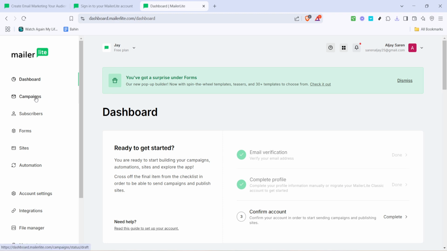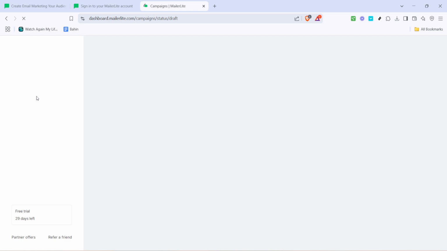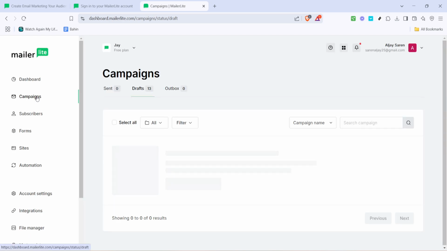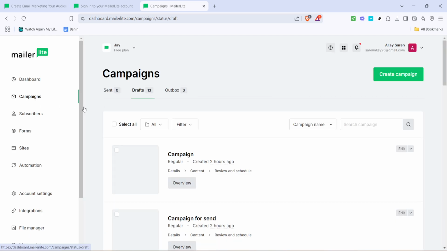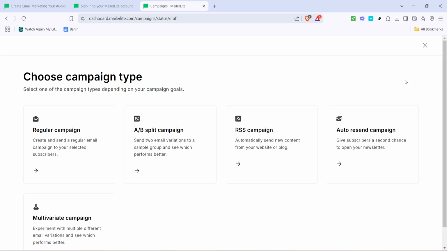Now over on the left hand side of the screen you'll find a menu. Locate and click on the Campaigns tab. This is where all the magic happens. Once you're in the Campaigns section, look for the button that says Create Campaign and click on it. It's here that you'll start building your new email campaign from scratch.